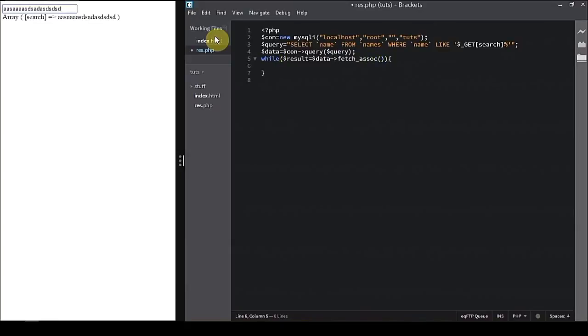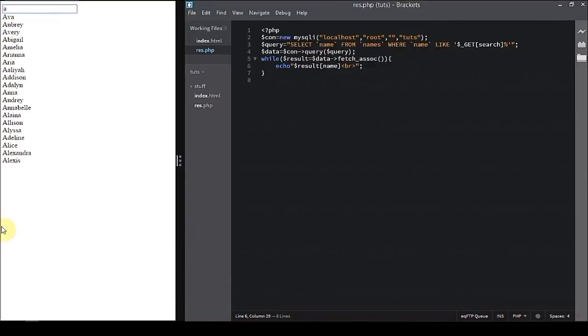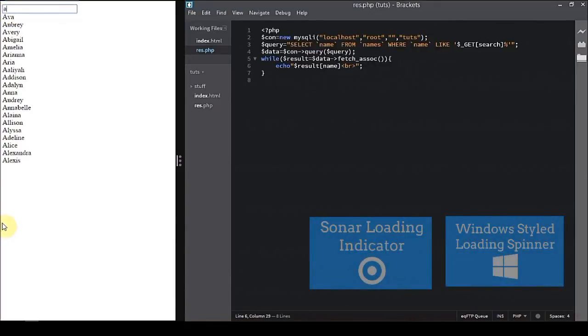Now we're gonna echo the whole data. So echo $result with square brackets search, and a BR break tag at last. Now we're done. Let's try it. As you can see, it's working. It's really simple, easy, nice, and interesting.